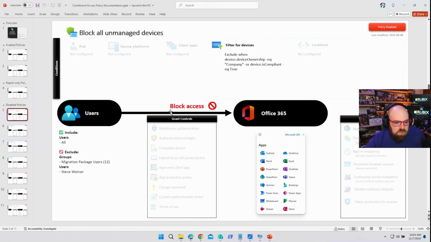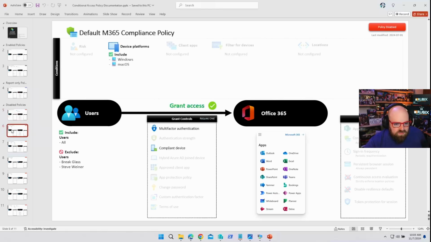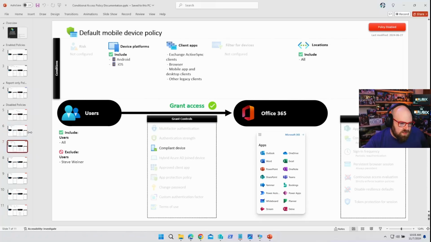This is something that's blocking access to everything, except for this particular group here and myself. This also has a filter for compliant devices. Here's another compliance policy, right? And it's looking at Windows and Mac. And the grant controls involve 2 things, multi-factor and compliance. And this will do even if they're non-standard apps.